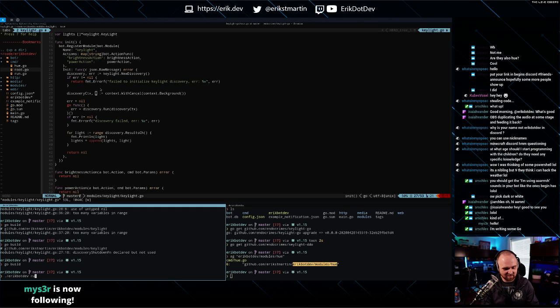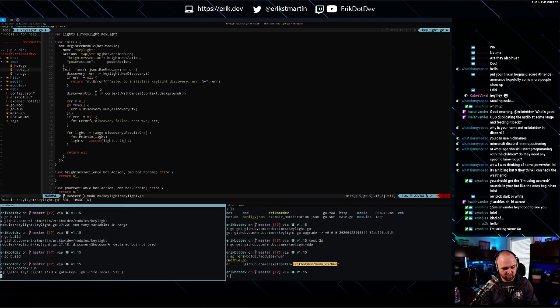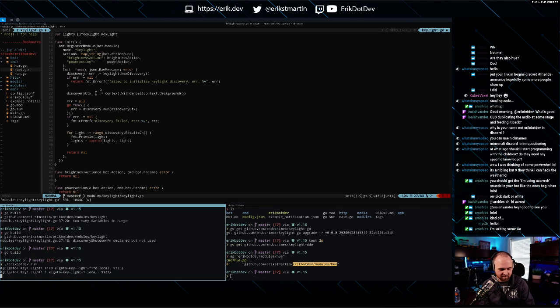All right, Eric bot dev run. Boom. All right, so here's one of the key lights. There should be two though. And there's the second key light. And let's see whether this thing times out.